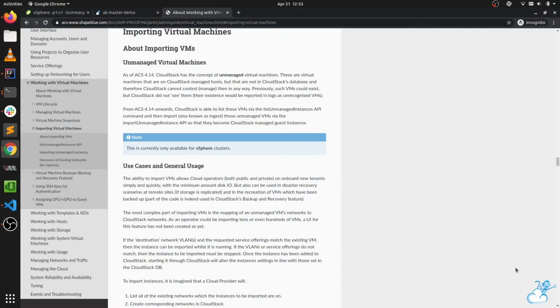As of 4.14, CloudStack brings a new concept of unmanaged virtual machines and importing of virtual machines. This is under the idea of ingesting an existing cluster or zone into a CloudStack environment. So, for importing a VM, we have some new APIs which allow importing of unmanaged virtual machines.